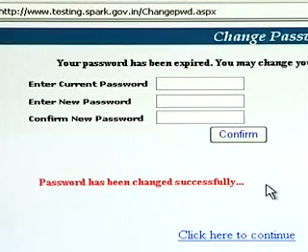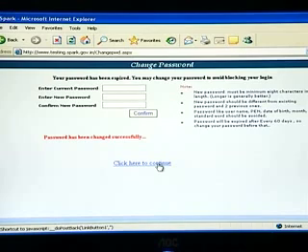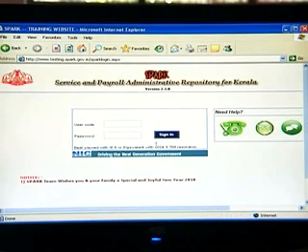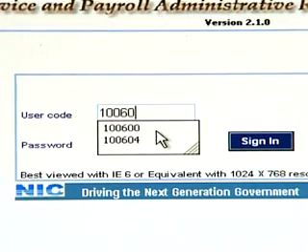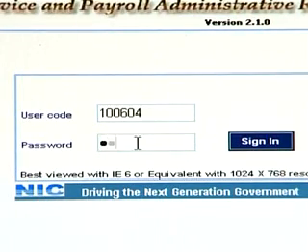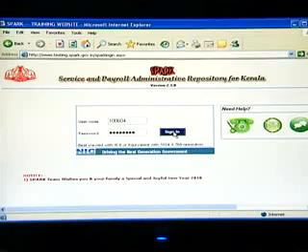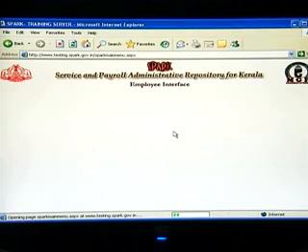Now a message will appear saying password has been changed successfully. Now you may click on the link Click here to continue, which will once again take you back to the entry page for Spark. Here, enter your permanent employee number in the user code box and the newly created password in the password box. Now proceed to click on the Sign In button, which would bring up the interface displaying the main menu.